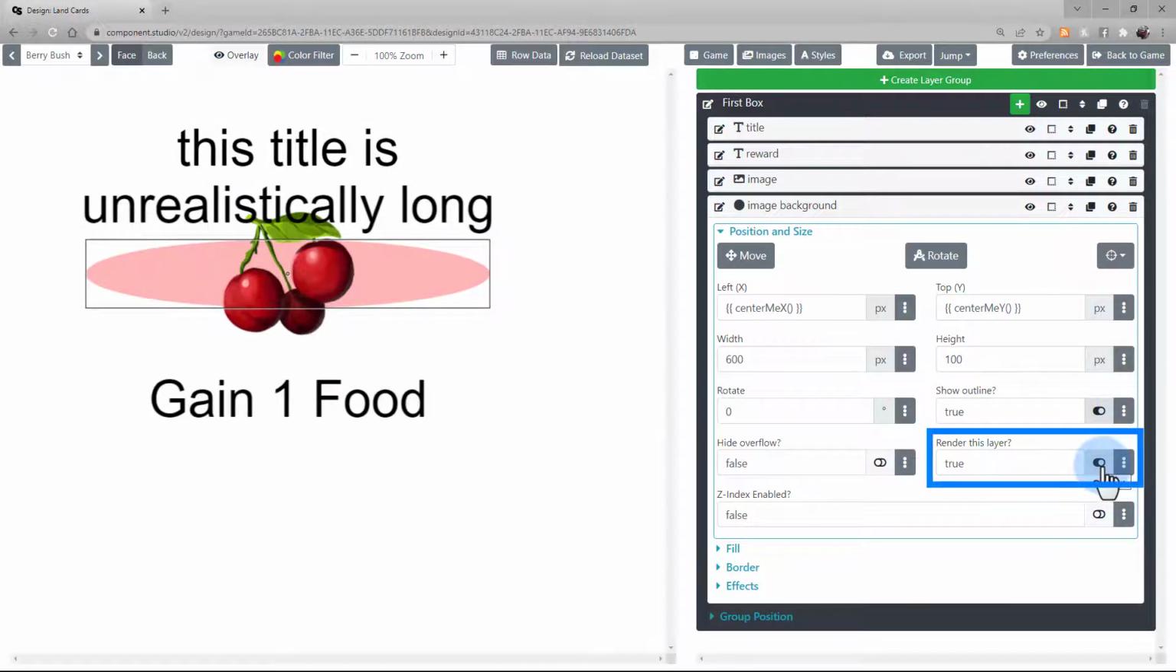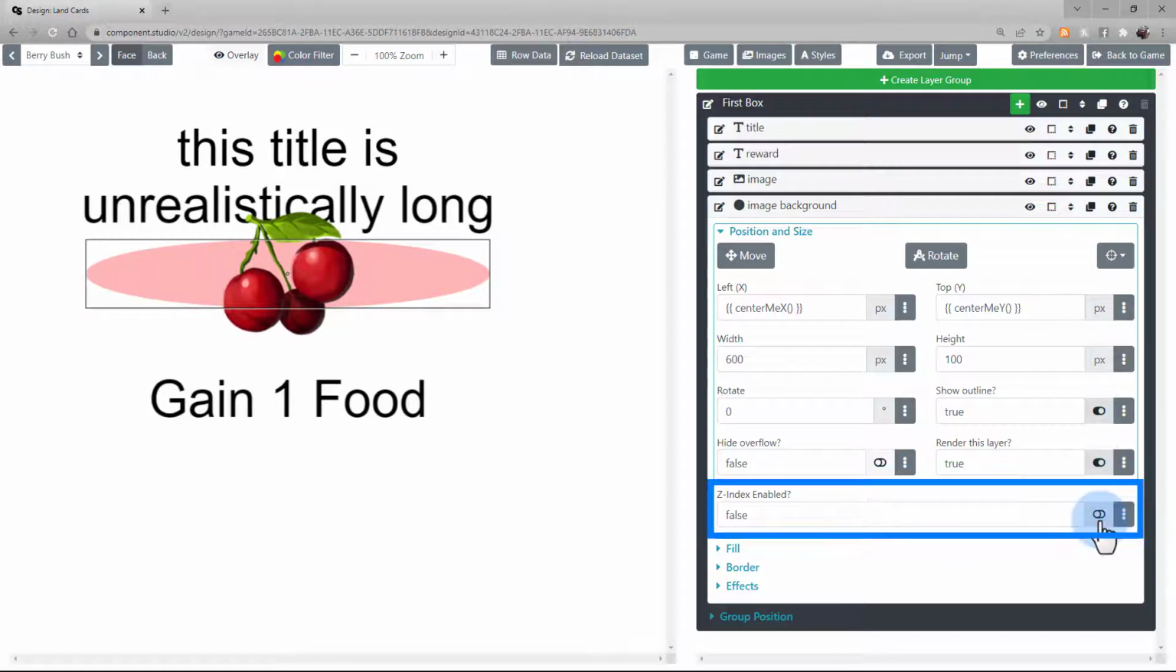Render this layer chooses whether or not to draw the layer at all. This has some really useful advanced functions. And Z-indexing is an advanced way to control the order that your layers render in Component.Studio.